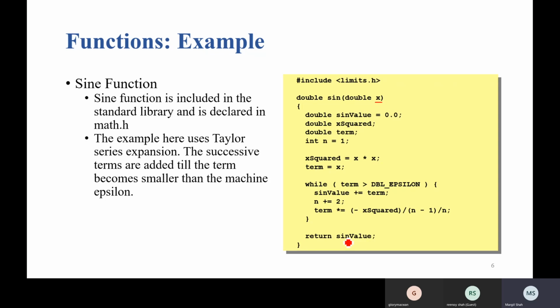So the example here used Taylor series expansion. The successive terms are added until the term becomes smaller than the machine epsilon. Fine.